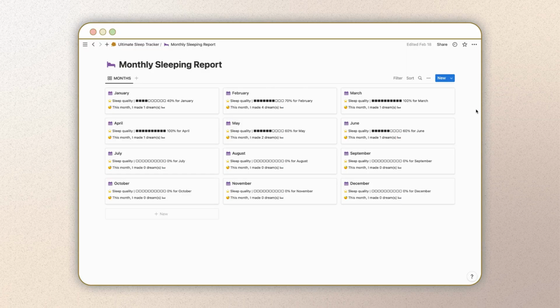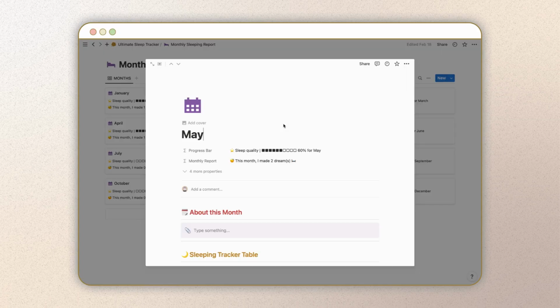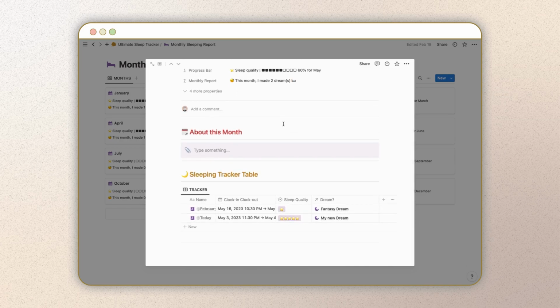You will find here a monthly sleeping report for your sleeping time. Click on a month to be able to write something about your month.